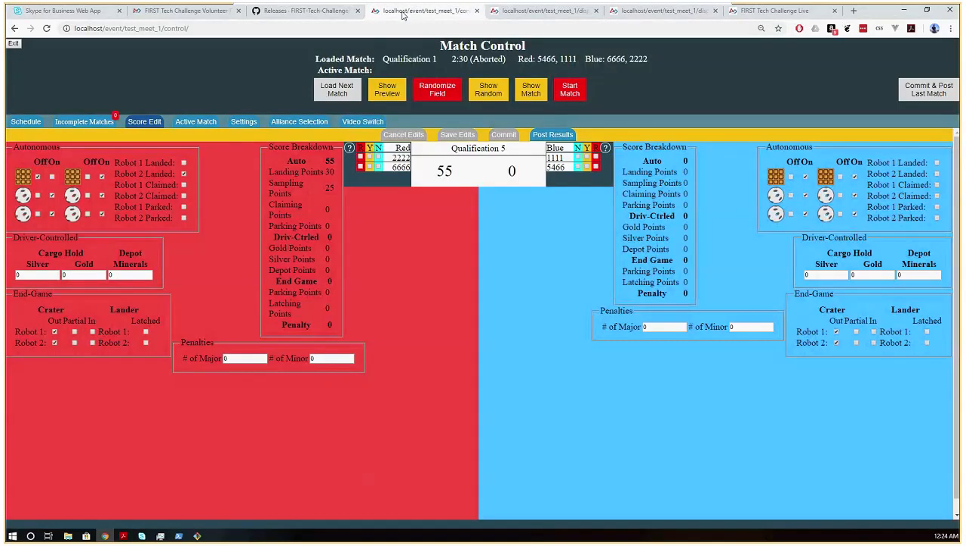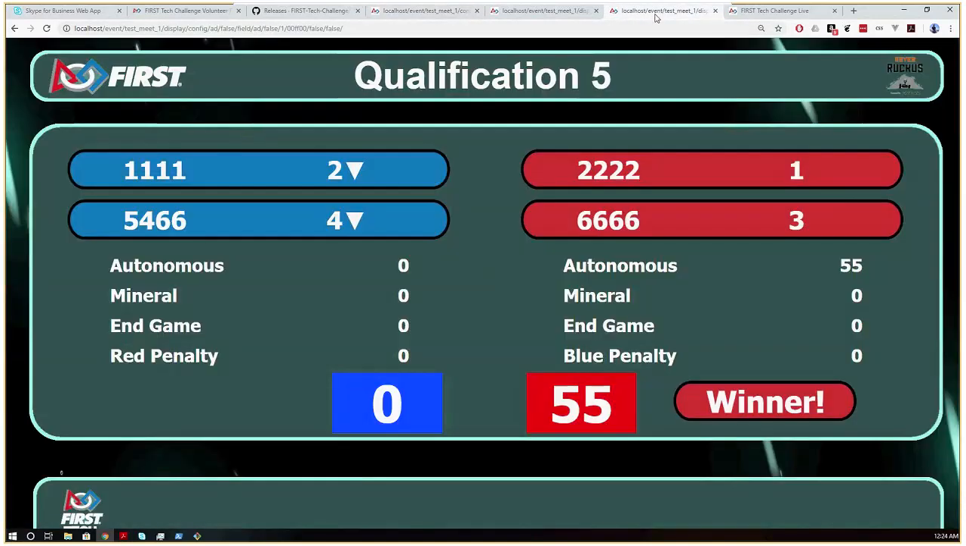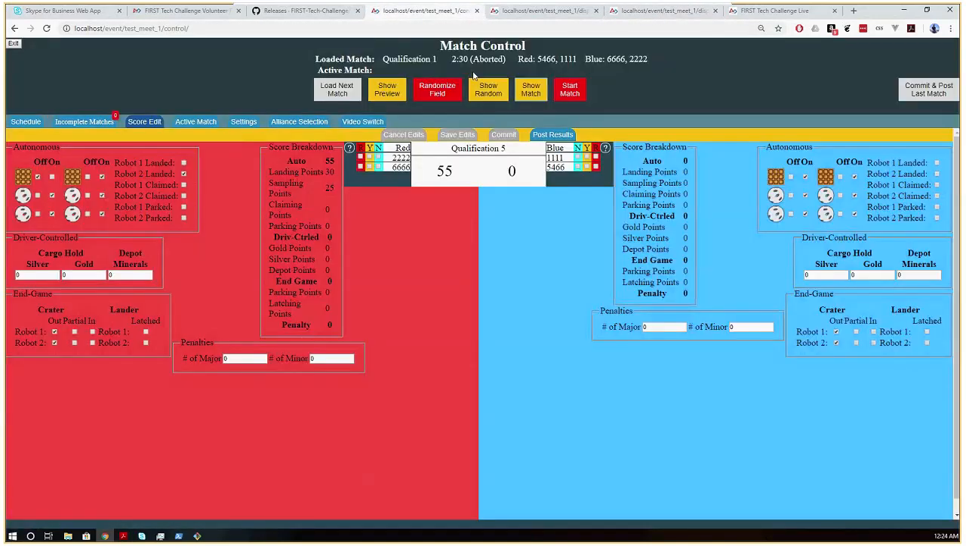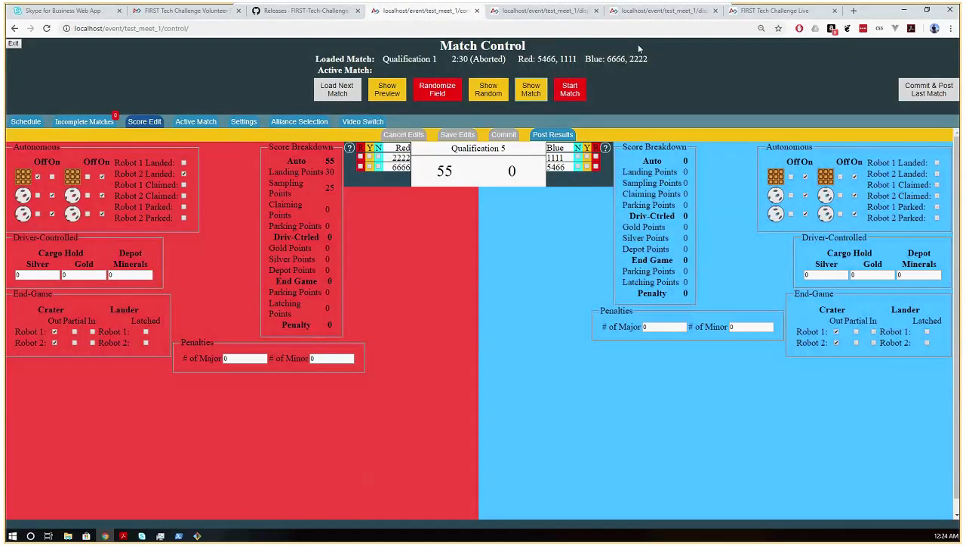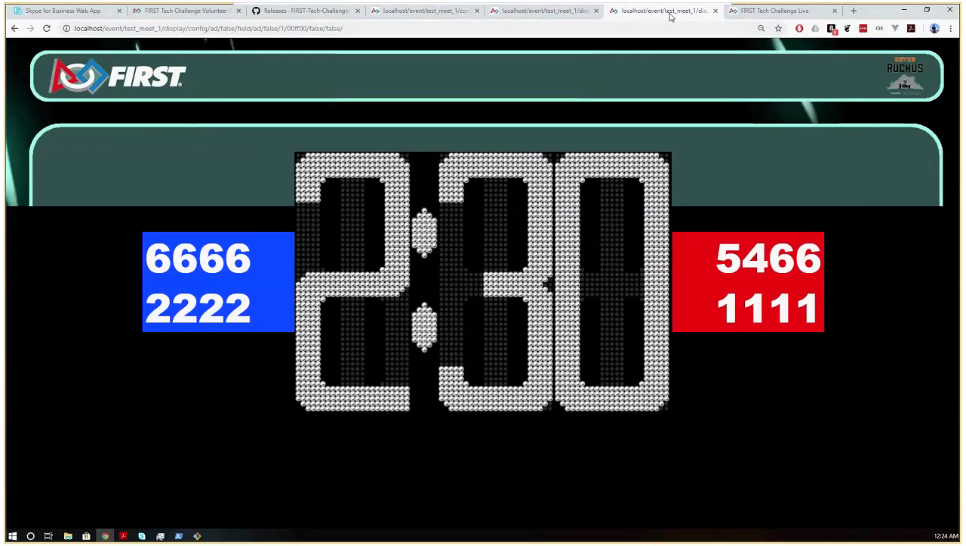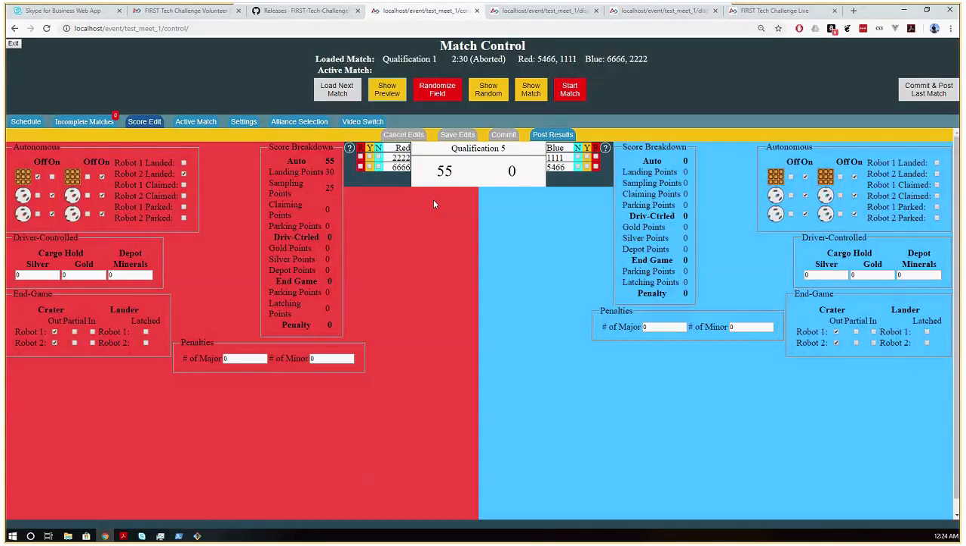And then I assume if I go back to show match, this will go back. Yeah, show random then. Anyway, there we go. So that is also an option to do the audience display instead of the field display.